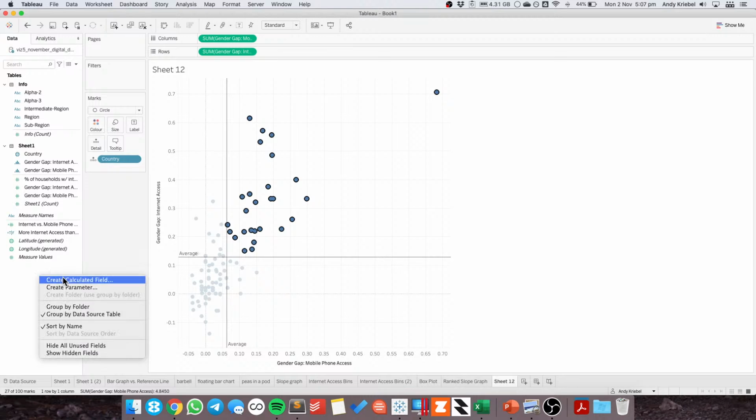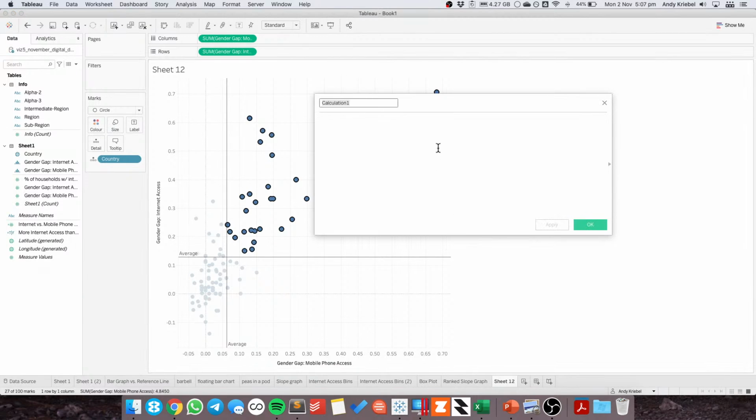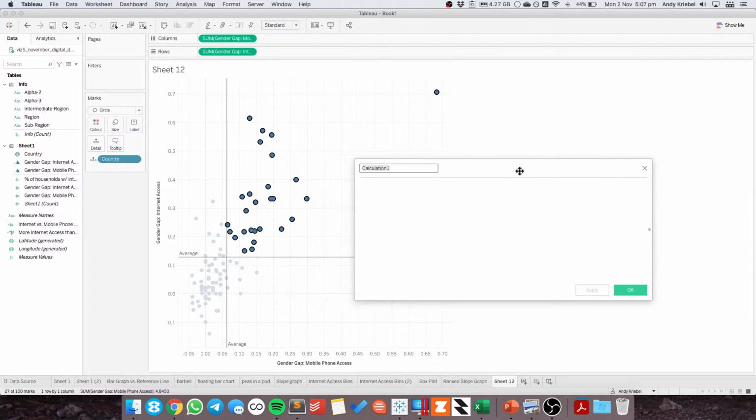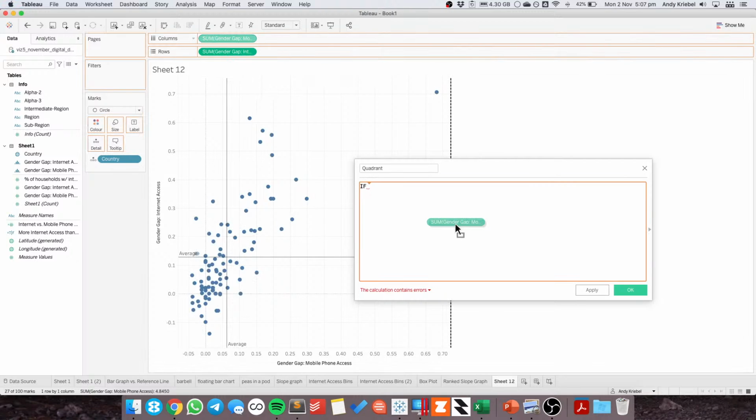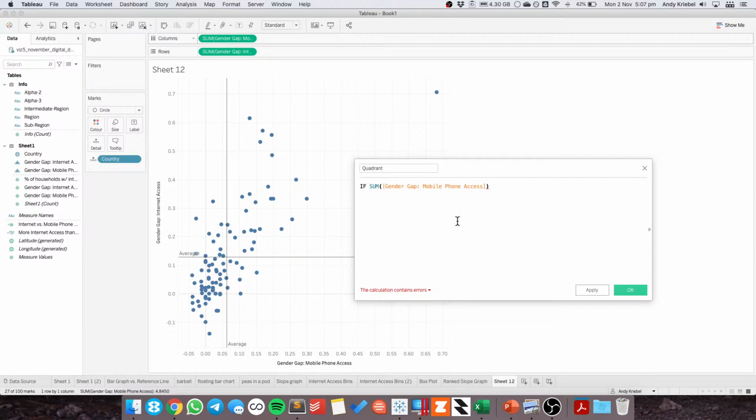So I'm going to create a calculated field. I'm just going to call this quadrant. And I'm going to say if the sum of the mobile phone axis is greater than the window average of the sum of the mobile phone axis. So this window average, this field right here, is equivalent to my reference line here, the 0.0630.